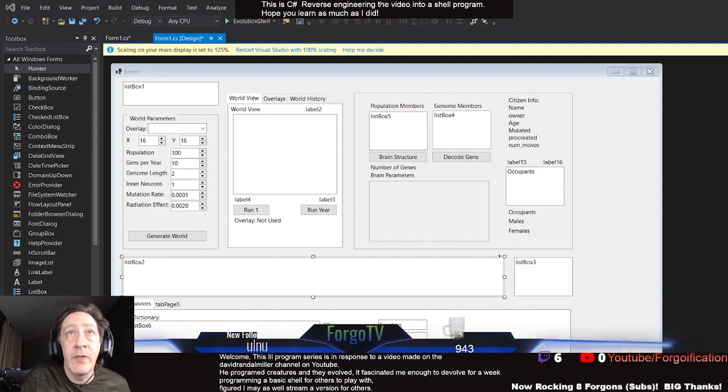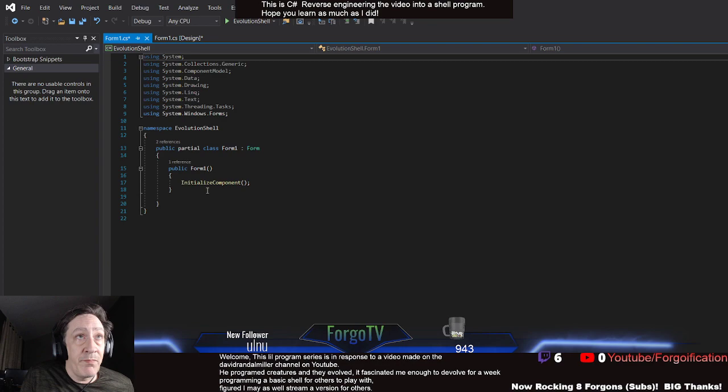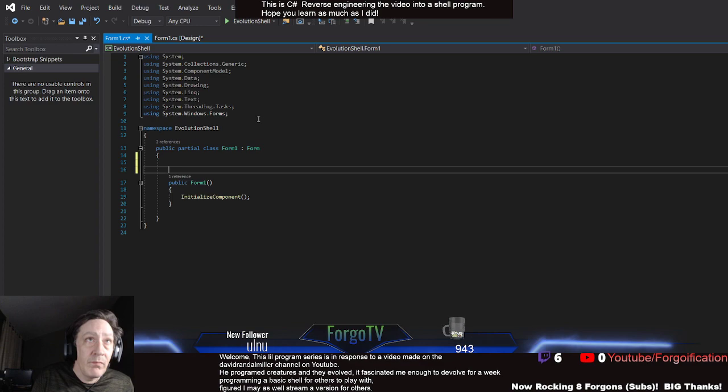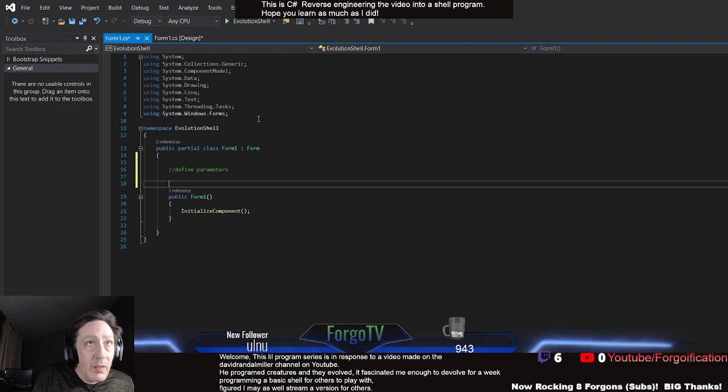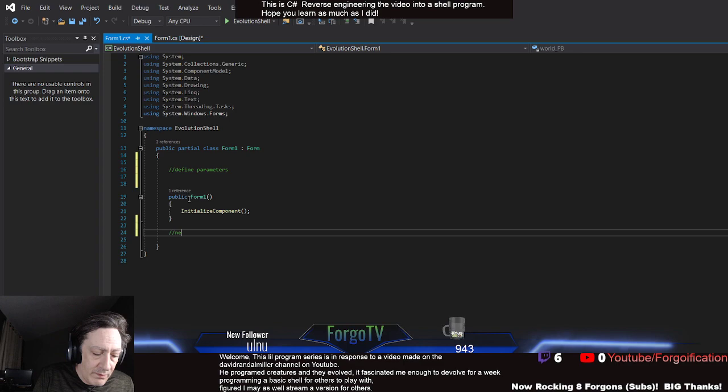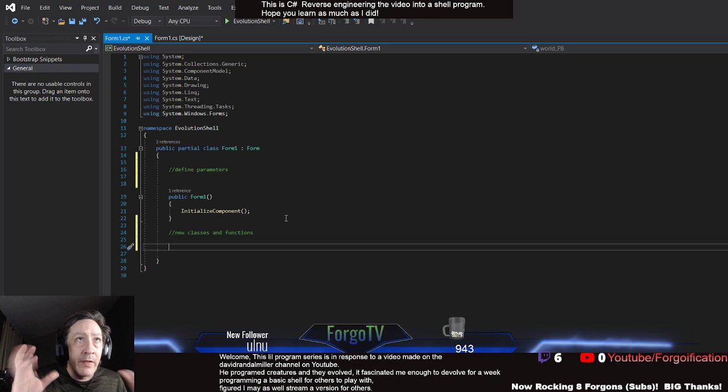It's kind of a neat little program. Informational for some. Okay, so here's our basic form. And of course, here's our very basic form. Up here is where we define our parameters, and then we define new classes and functions below. We're not really going to be importing too much, other than what's standard, so it should be pretty easy to follow along with what we're doing.